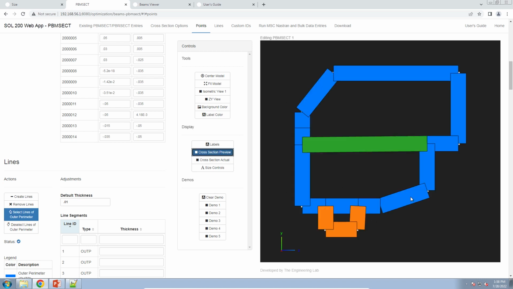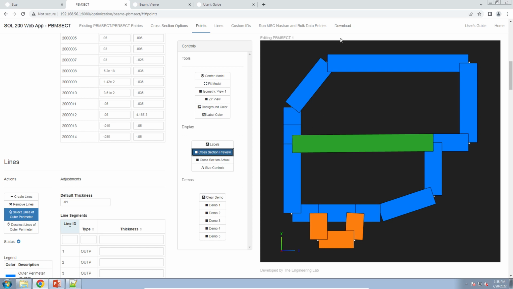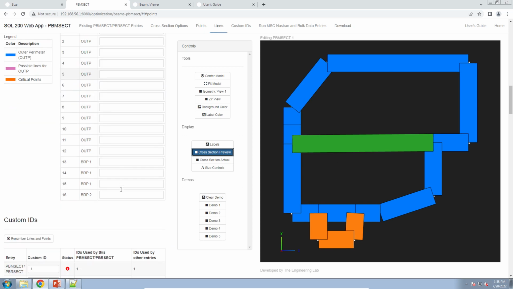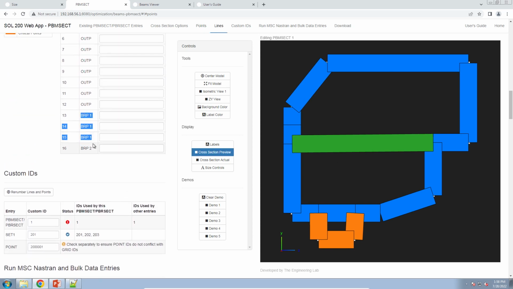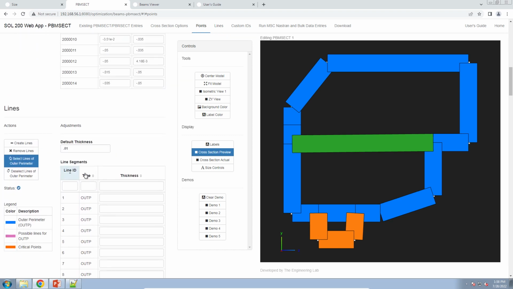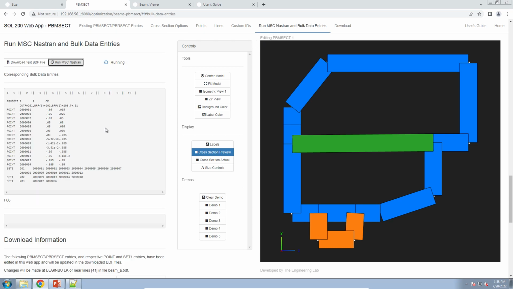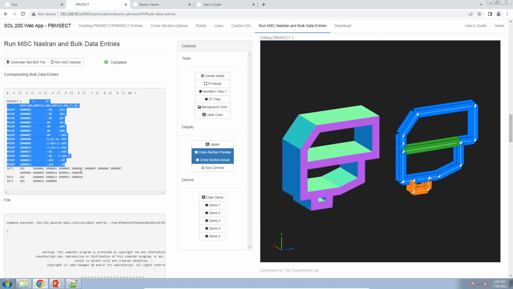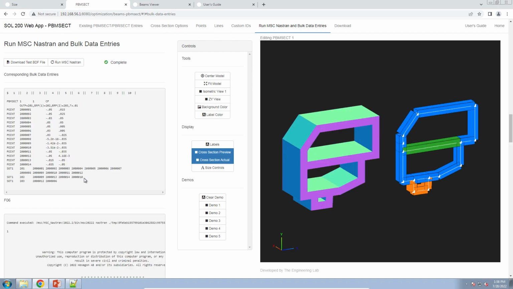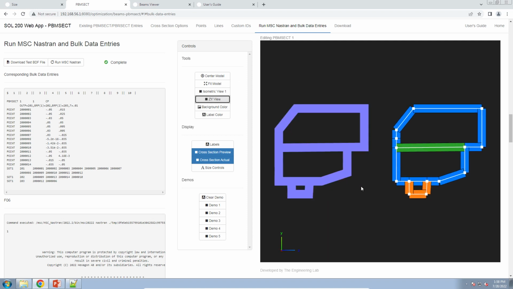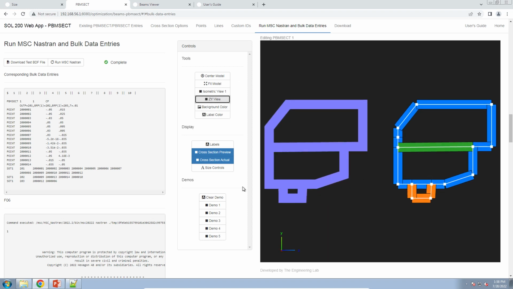Let me turn on a preview. What does this look like? So the blue again are the outer perimeter lines, and every other color is a different type of line. Here we see that we have a branch 1 set of lines and a branch 2 set of lines. So let me look at here, and let's go ahead and try and run MSC Nastran. We want to make sure that this set of bulk data entries runs fine with MSC Nastran. And now let me look at this. Okay, things look good so far.